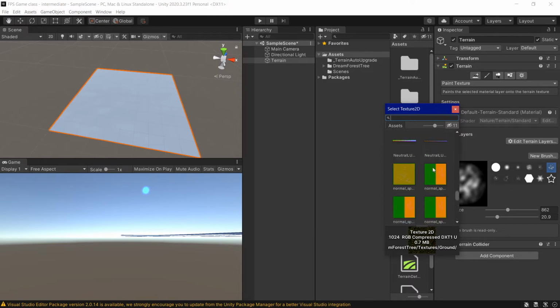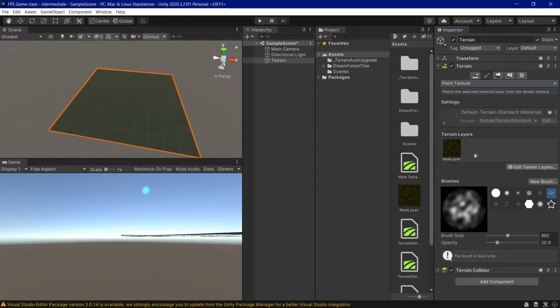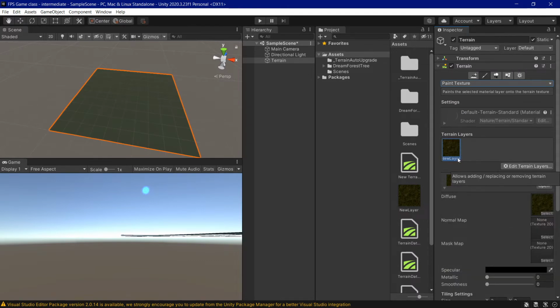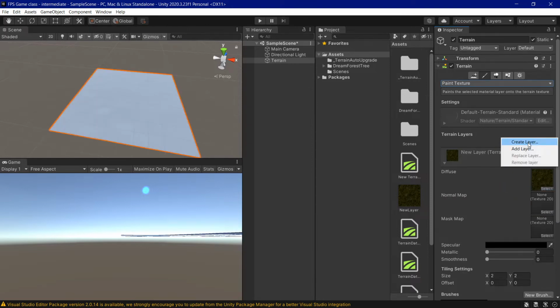Yeah, that appears to be the grass. I think it's too dark, but I guess it's from the terrain itself. So grass, and then it's added a new layer. If you want to add another one, you just go here. If you want to remove, you can click on the layer, edit terrain layer, and then remove layer. And then you can add another layer again.